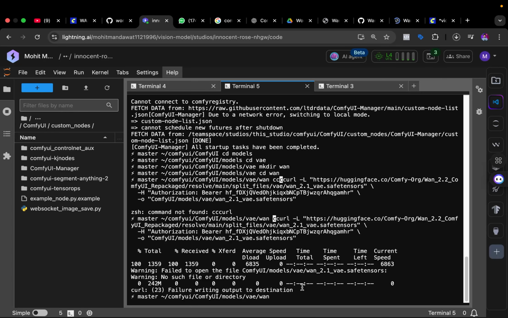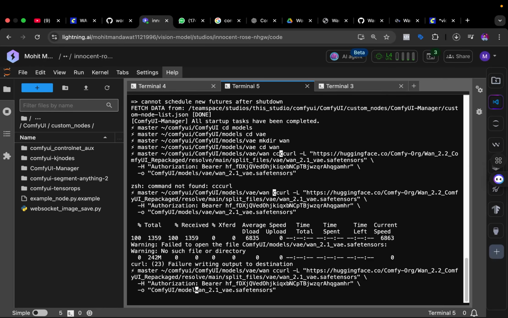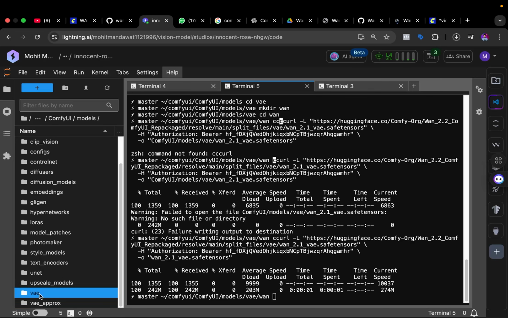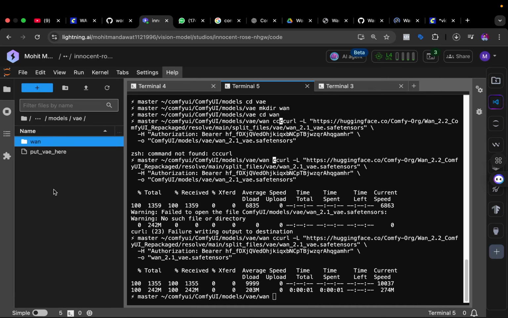Okay, it fails because of something else. There is some issue, I think. The ComfyUI model is there, the Hugging Face token is there properly. Okay, yeah, it is downloaded now. If we see in the ComfyUI model folder, it is VAE, so it is there. Yeah, Wan VAE is there. Then we need to go outside of this and go to the Wan diffusion models.